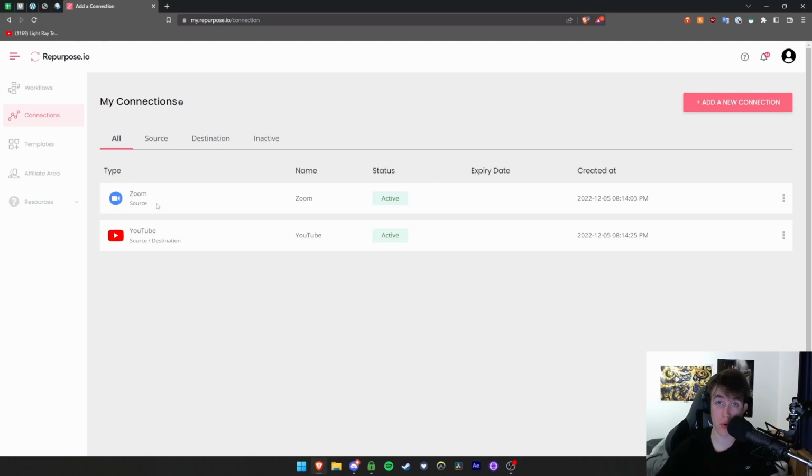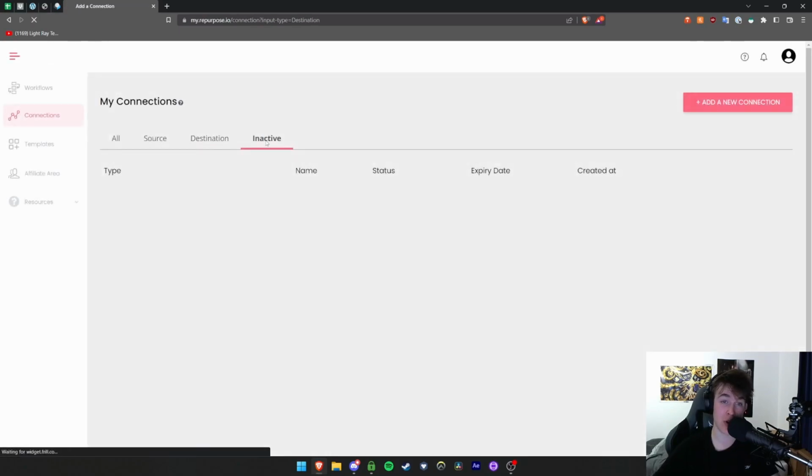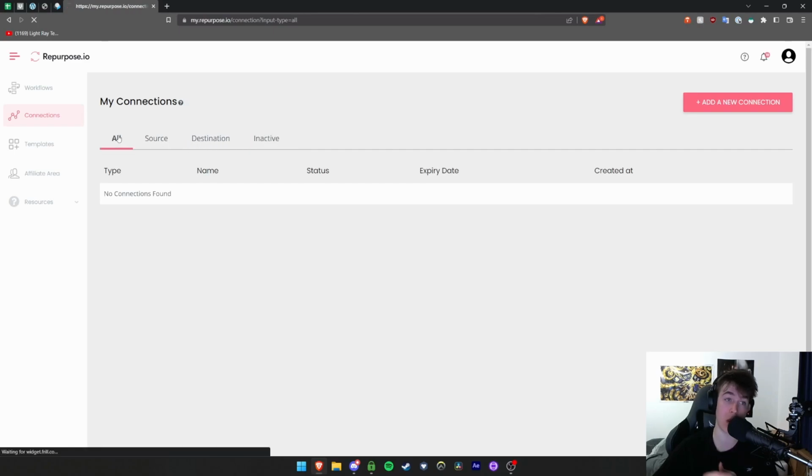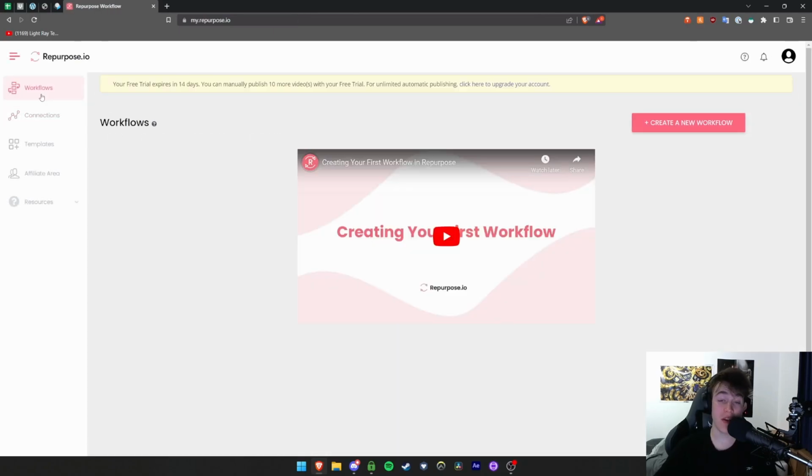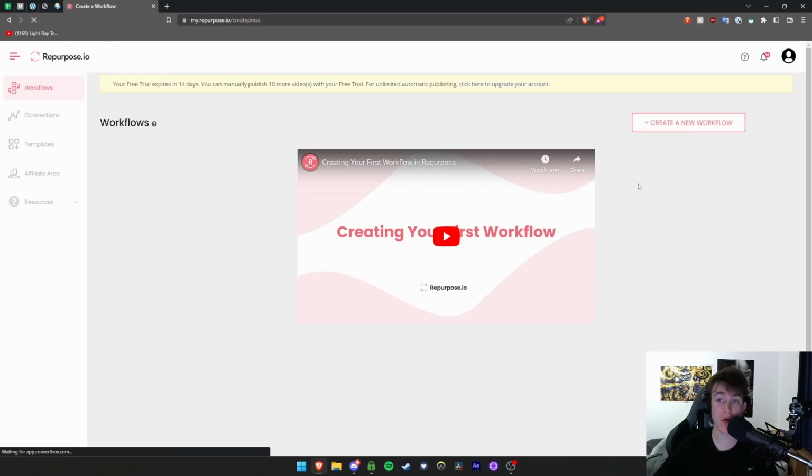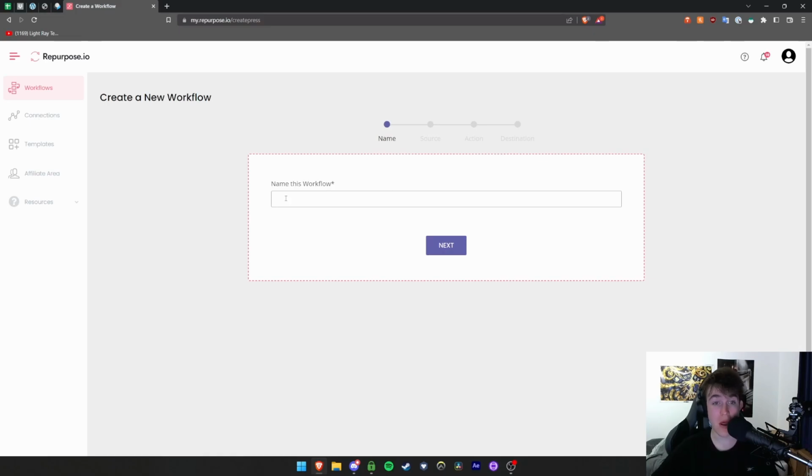You need a minimum of two in order for it to work, and you're then able to view by source, destination, and then which ones are active and which ones are inactive as well. Once you've added the two that you want, you're able to go to workflows. Now this is where it will give you a little bit of an idea of how to create your first workflow. But if we hit the create button, we can then name it.